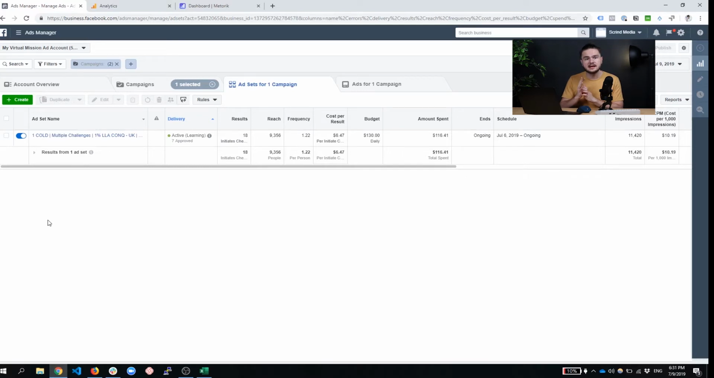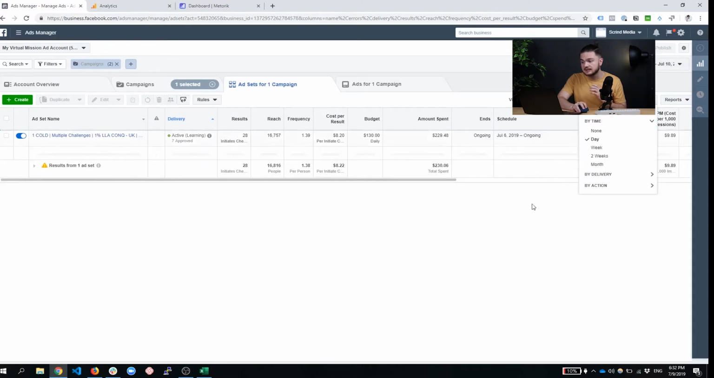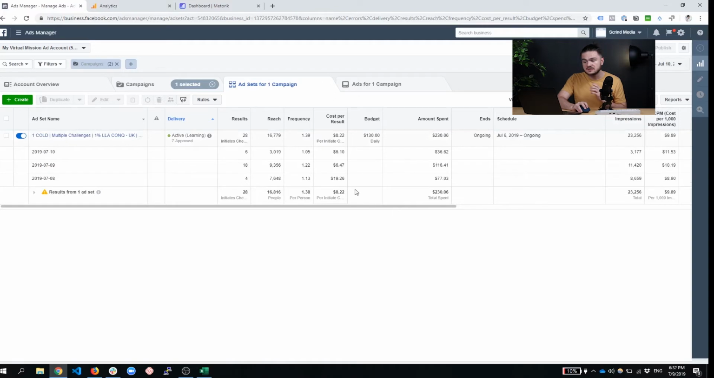You need to really take advantage of the delivery optimization algorithm. That's the best algorithm in Facebook, and you need to use it. To show you how good this is, I'm just going to go here, make the timeline lifetime, and then break it down by day. You're going to see the first day, the cost per checkout initiation was $20, and then it was 6.47, and now it's 6.10. So you can see how fast it literally tripled its performance after it started learning what type of customers I actually want.